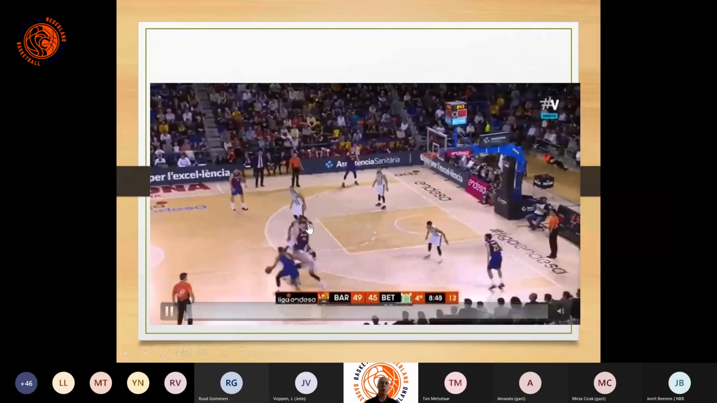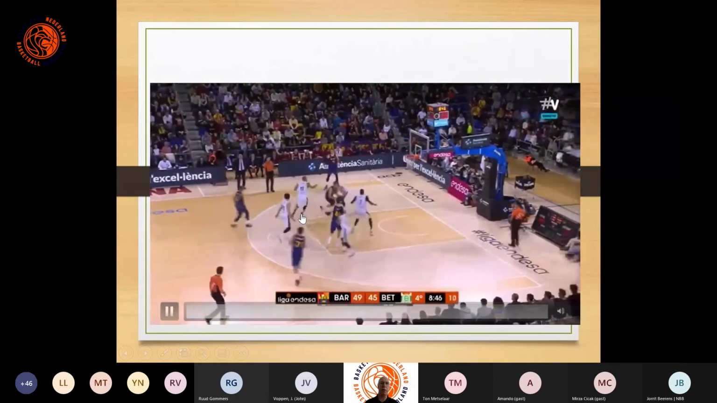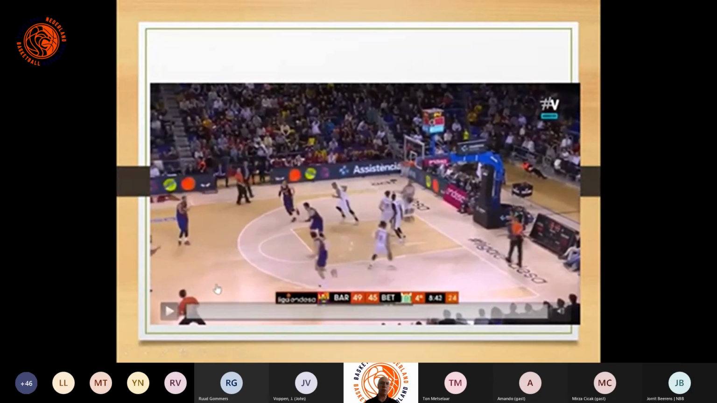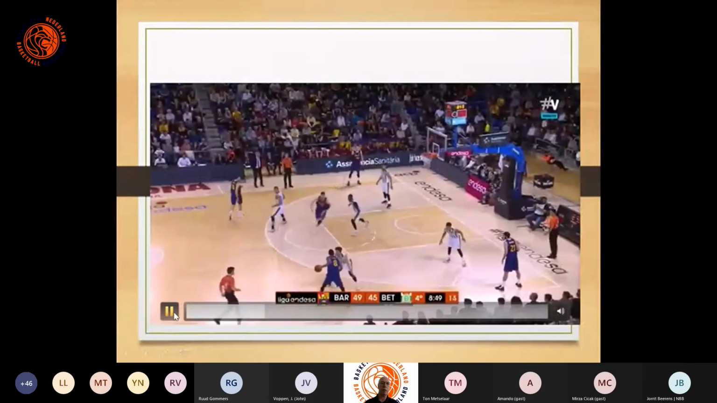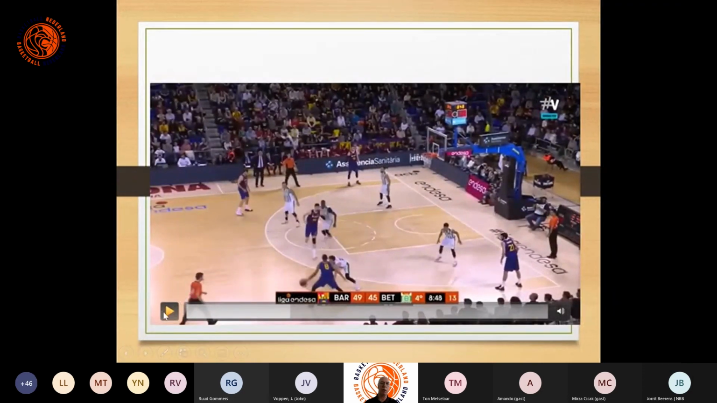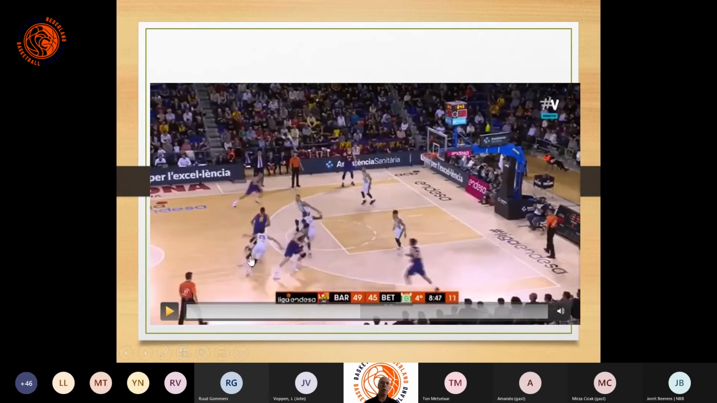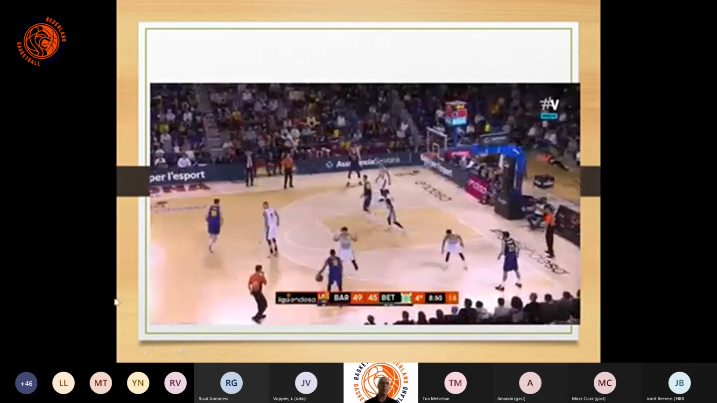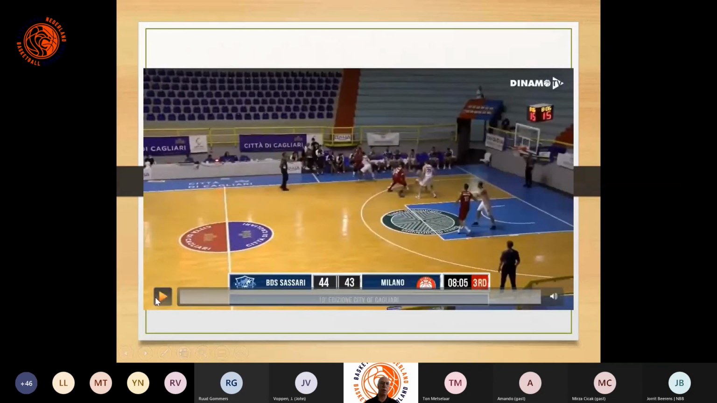Side pick and roll. Look at the next defense. Up, cut. I'll show it again. This is the pick and roll. This is the next defender. Okay? And as soon as he sees it, he's cutting. Okay? We go for the next one.